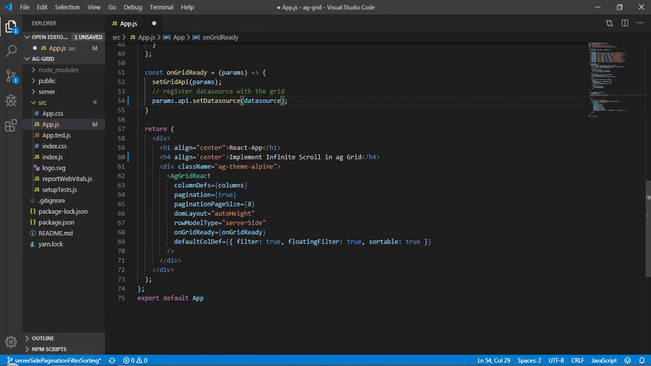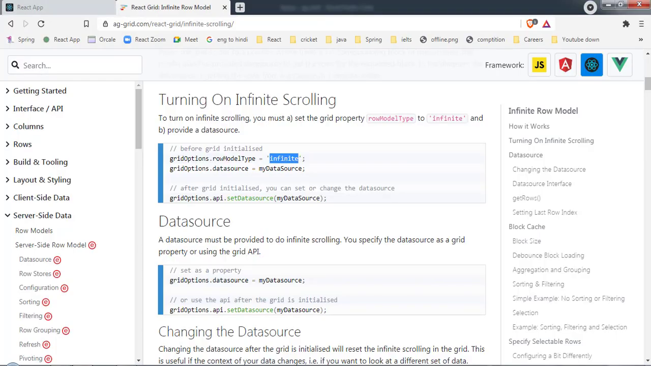Okay, and here let's comment out this pagination page size and DOM layout, and pass row model type as infinite, and here we need to define a height for our table. For that let's add this style, height 400. Okay, so now let's save it and come back here.